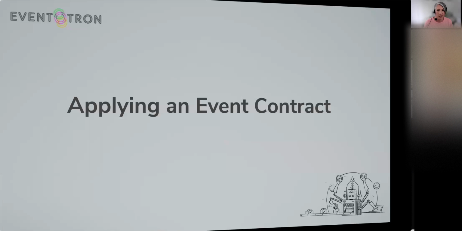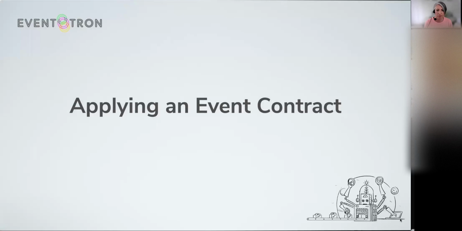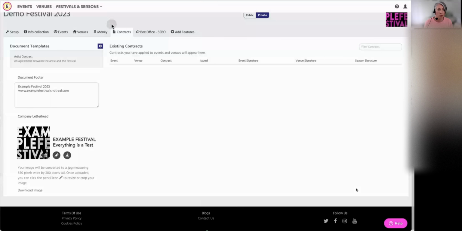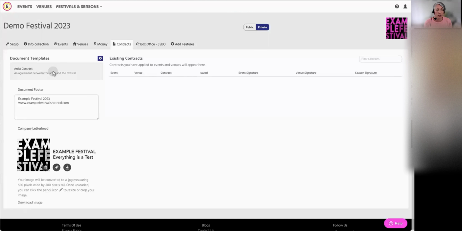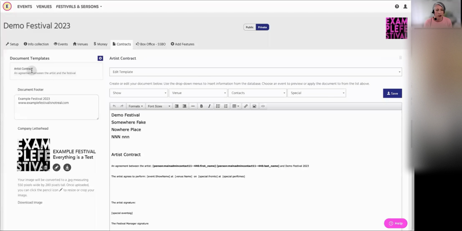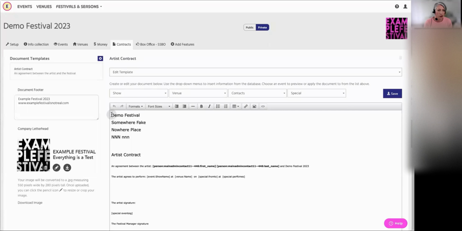So now we've created our contract template. I'm now going to show you how to apply that template to an event. So I'm back in my contracts tab, and you can see here, here's my document template that I've just created. I've done a little bit of formatting, you can see. So I'll just show you how I did that.